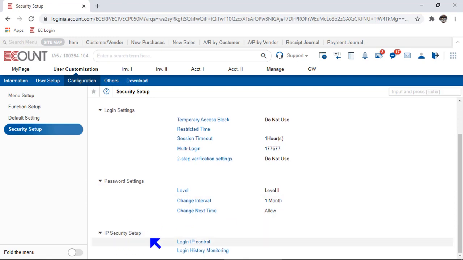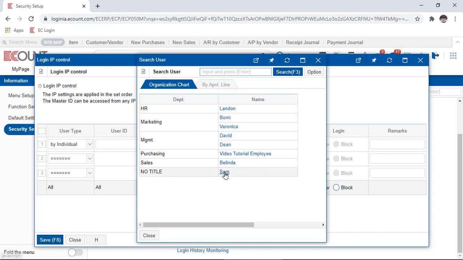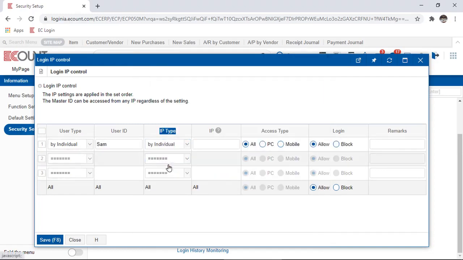Lastly, we will discuss IP security setup. By login IP control function, you can register particular IPs so that they can be permitted of access on PC or mobile app. If you use this function, you can select user type and IP type and enter a particular IP address and set whether to permit login or block login, and save to run the IP control on your company code.